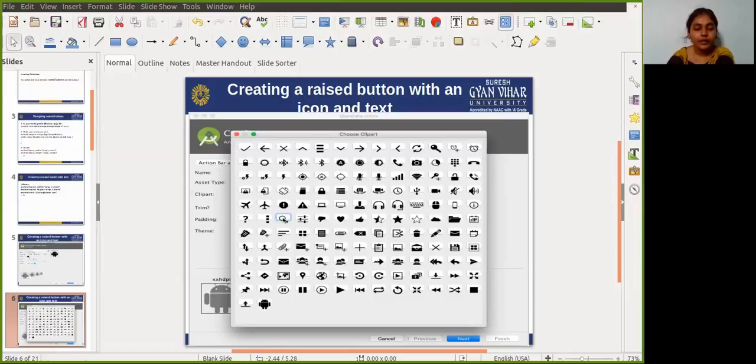Okay, and after that, just click next after choosing an icon. Okay, and click finish, and then click finish to finish. The icon name should now appear in the app folder. Now just click on the res folder and then the drawable folder.